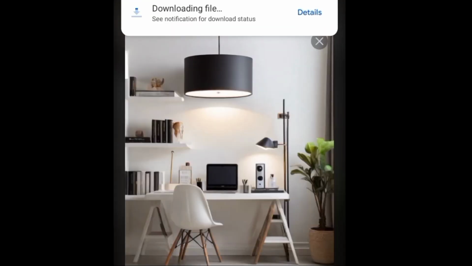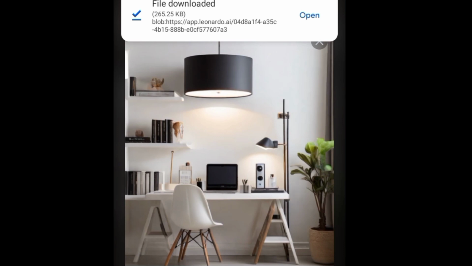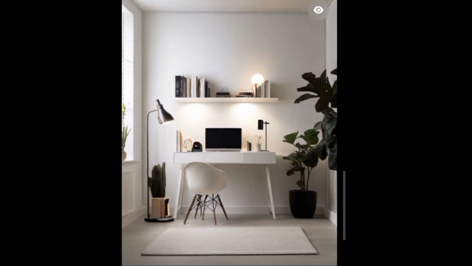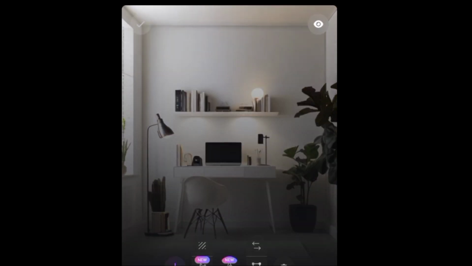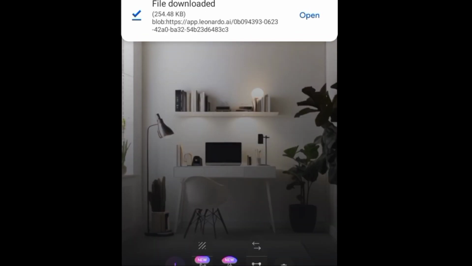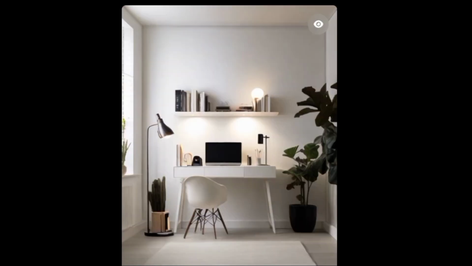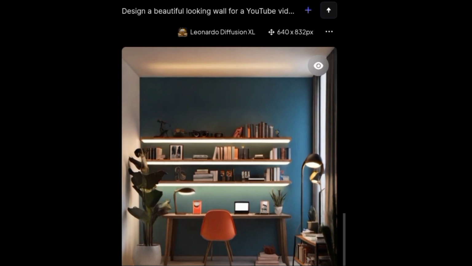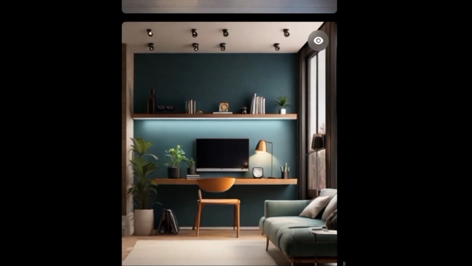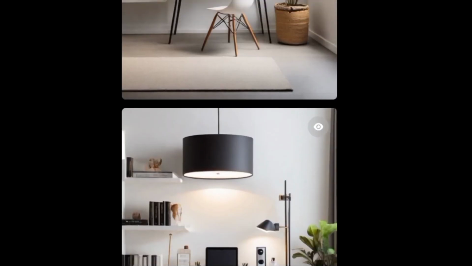However, this platform, this website, is not only for generating images. There are other things you can do on this site when it comes to artificial intelligence work, so you can just go ahead and explore everything.